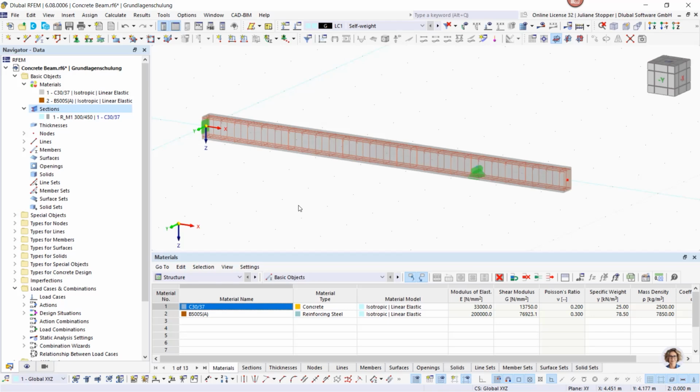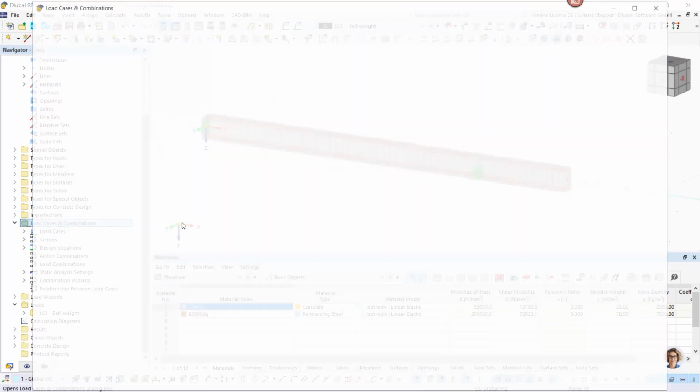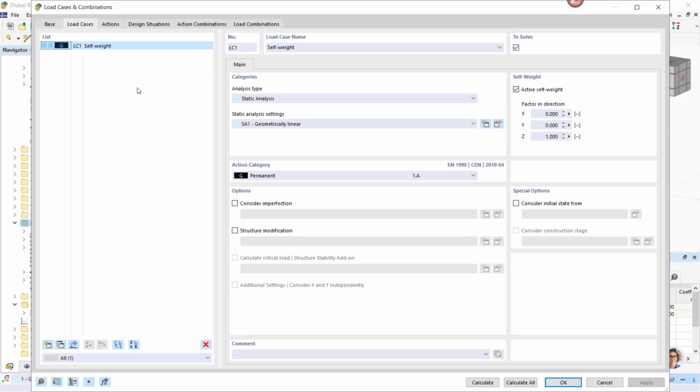What we now need is the loads. Therefore, we go a bit further down in the menu, and I right-click on load cases and combinations, and we see the dialog here, with the load cases. What the program provides as standard is a self-weight load case. We have the self-weight active here, and now we add a further load case, and I want a dead load case. It's also from action category permanent.